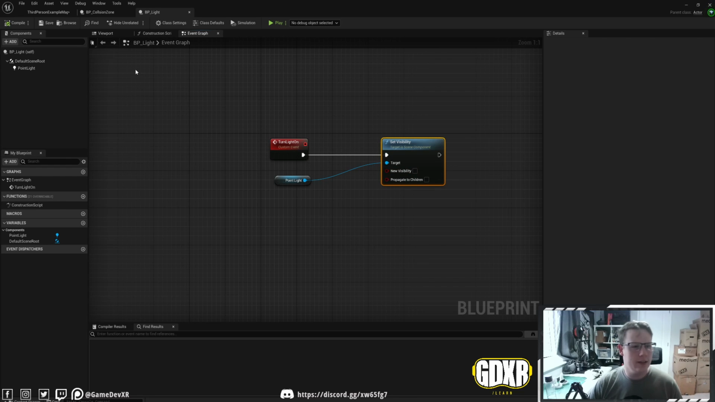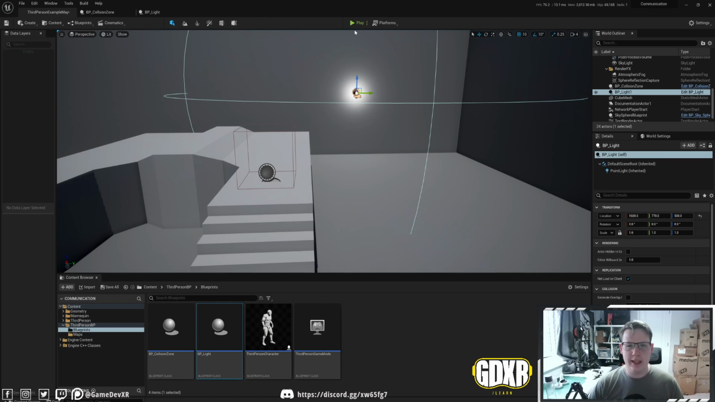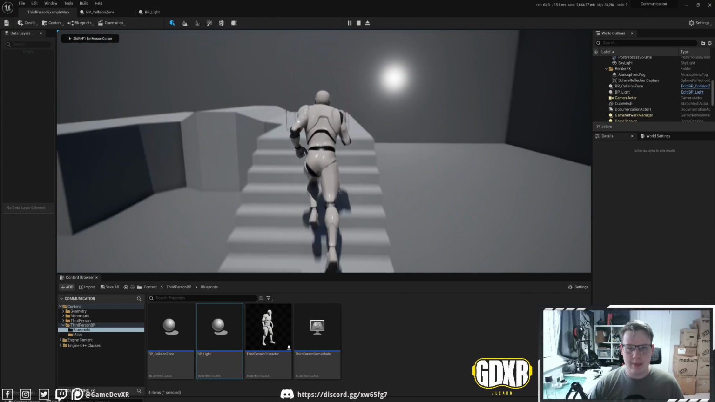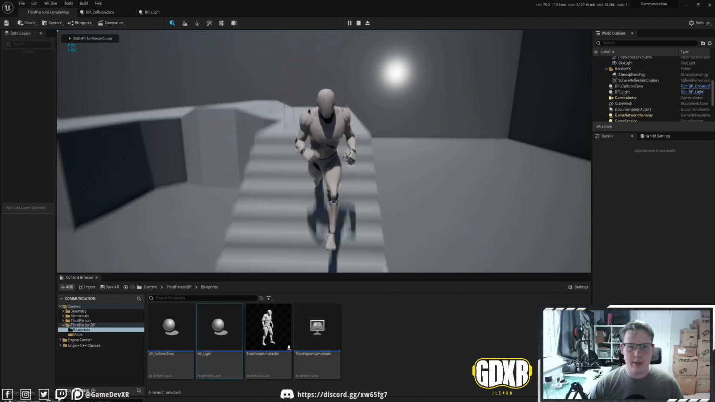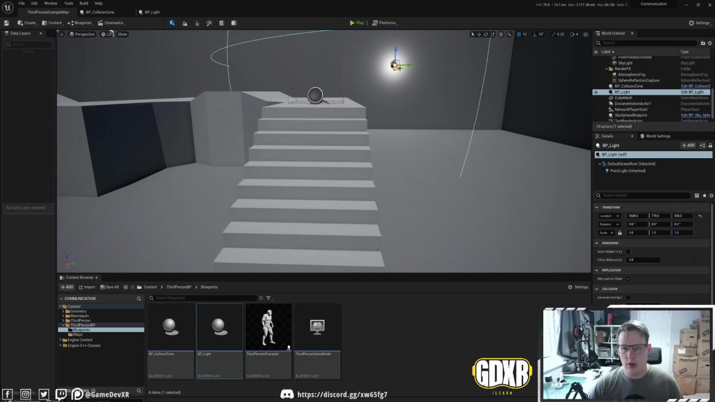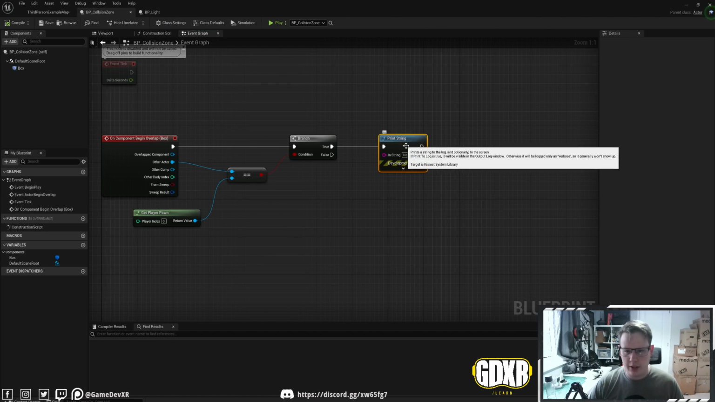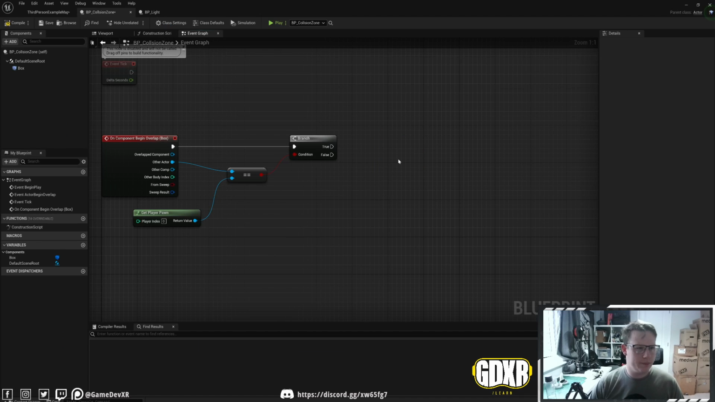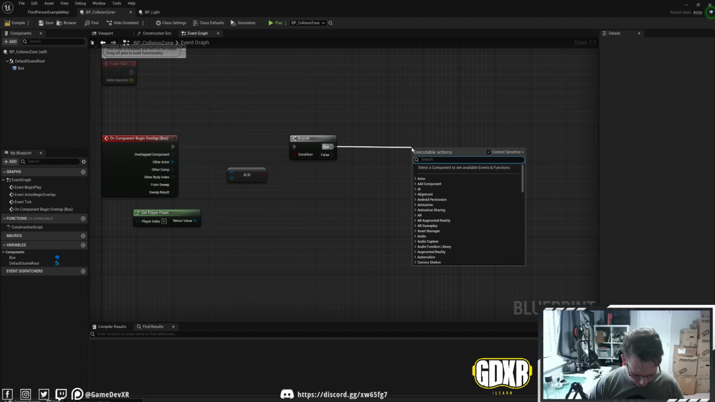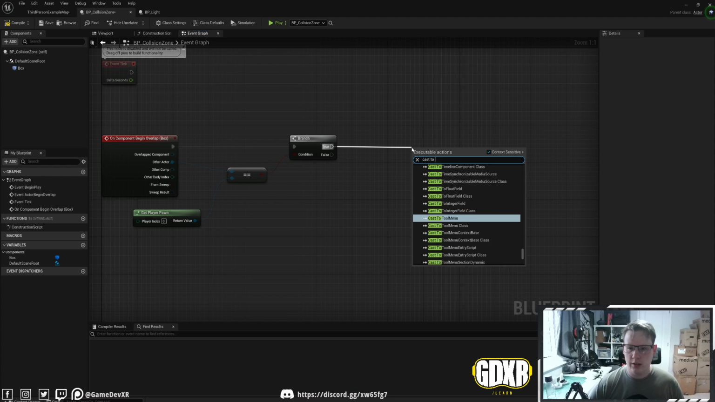The thing here is that if we press play and we overlap our component, nothing's going to happen apart from it says hello. We're not looking at our light for anything at all. This is where casting can come in to be helpful. So if we go to our collision, first thing we're going to do is remove our print string. And then we're actually going to use our cast node.